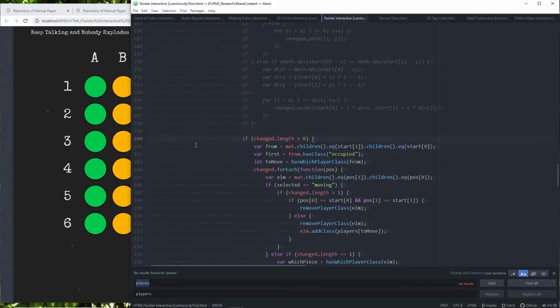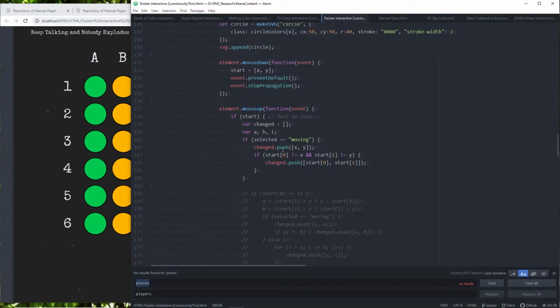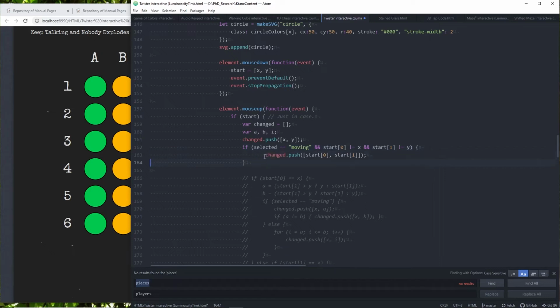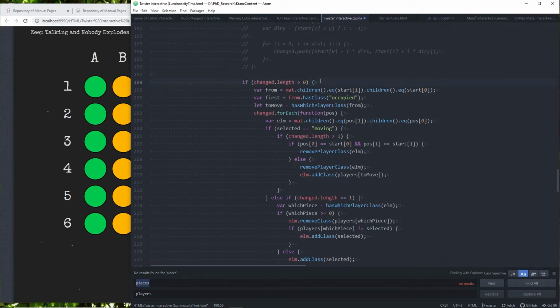So if the changed array has length greater than 0, that means we made it into here. So in our case, I think we just want to move this outside. It's a little messy actually, but I'm pretty sure we're right about this here. And that, let's clean this up a little bit. There we go. So definitely push in the current coordinates, and then possibly if we're moving and the start location is different than the current location, then push in that also. So definitely there needs to be at least one in this changed array.